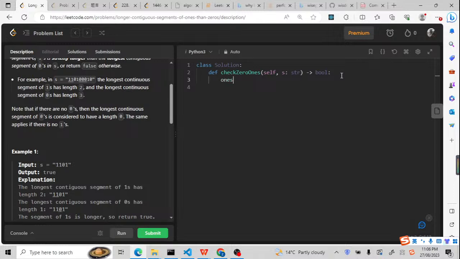So we're gonna prepare a variable ones and zeros. This means the ones will record the longest consecutive of ones, and zeros will record the longest consecutive of zeros. Then I'm going to prepare the normal template i and n. i is the first index, n is the length of the array. So ones will start with 0, and zeros will also start with 0. For the i index, it will start with 0, and n will be the length of s.